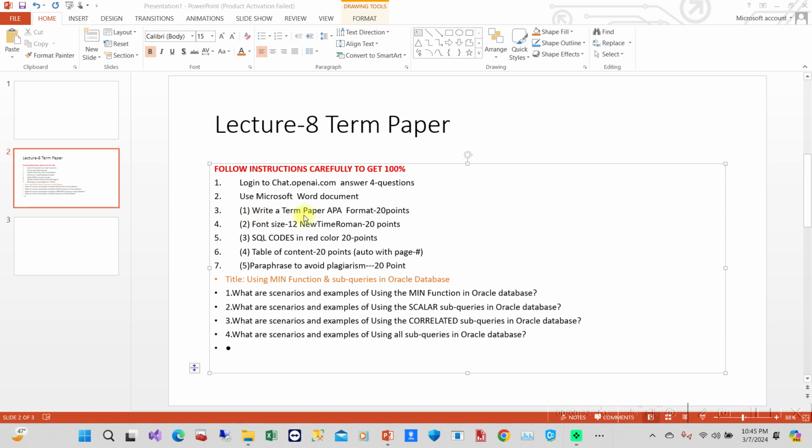You will write a term paper with APA format, 20 points. You will use font size 12, Times New Roman, 20 points. You will use SQL code in red color, 20 points. You will create a table of contents, 12 point, with page numbers, and you will paraphrase to avoid plagiarism, 20 points.